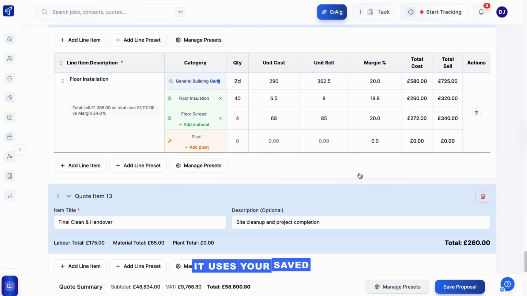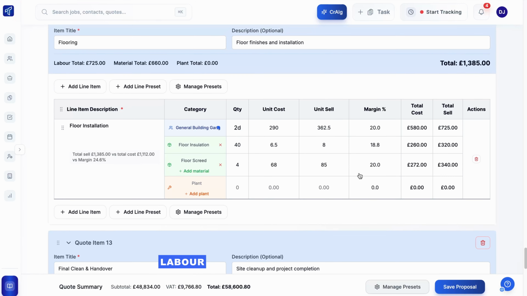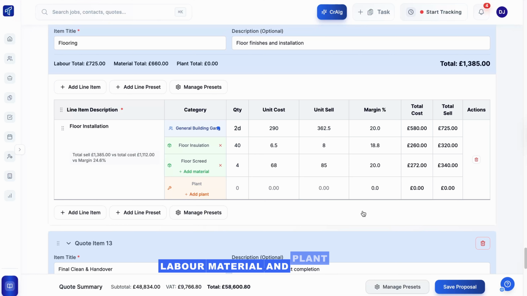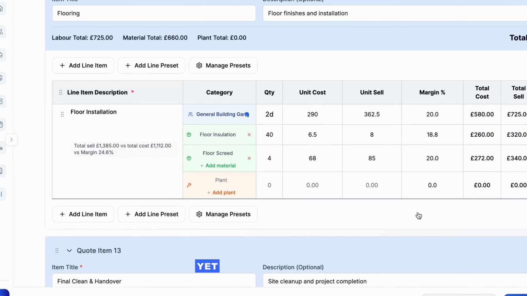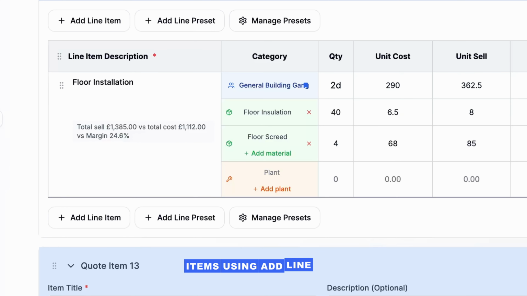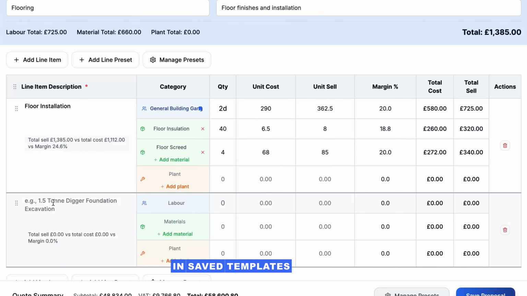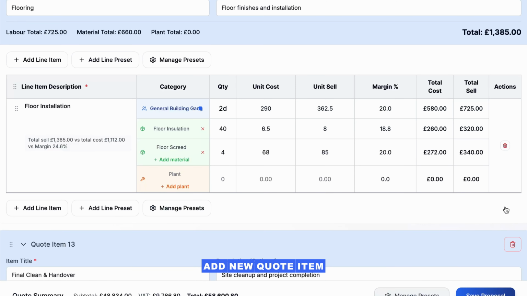It uses your saved day rates and presets to calculate labour, material, and plant costs. But you should always check these carefully, as some details may need manual adjustments, especially if you haven't set up any presets yet. You can add more items using Add Line Item, use Add Presets to pull in saved templates, or create new job items using Add New Quote Item.